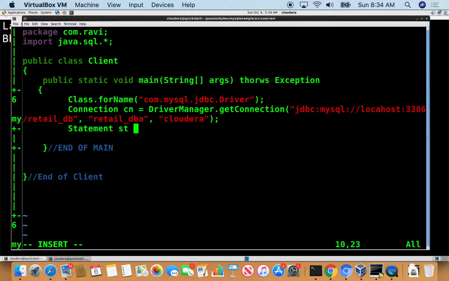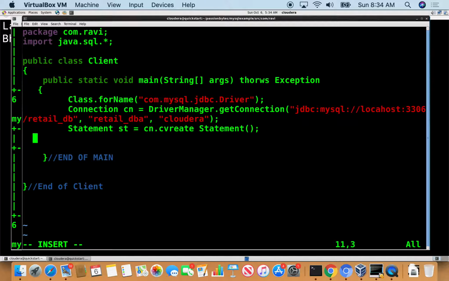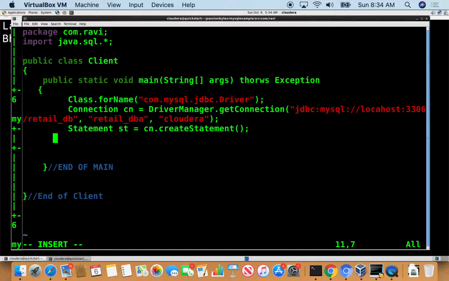Statement st equal to connection dot createStatement. You are creating a statement class for writing your query. Sorry. cn dot createStatement, single word, no space in Java functions, right? If you put space, it will consider it as another word. And then ResultSet rs equal to statement dot executeQuery, select star from departments.